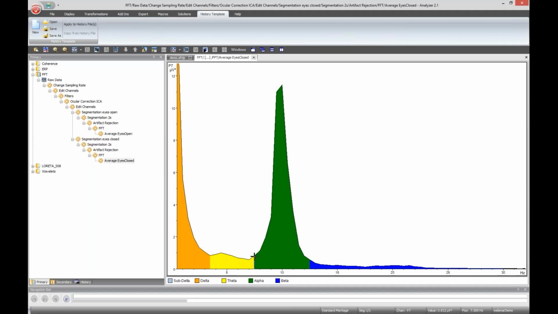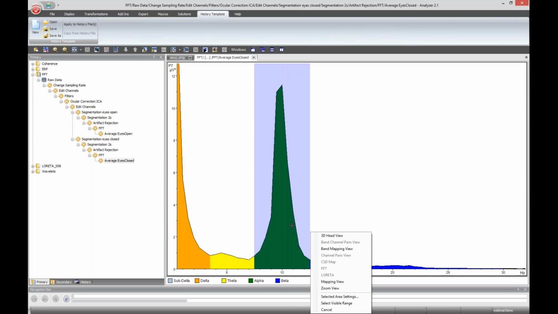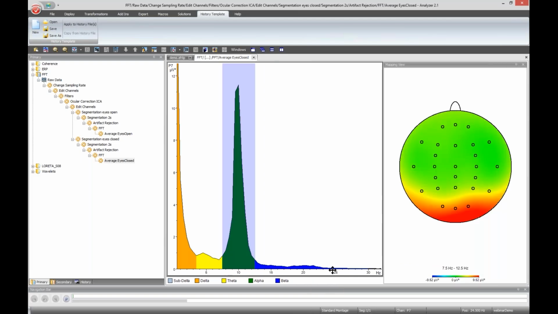And what I can do again to further inspect, I can mark this left mouse button, drag it along frequencies now to mark this alpha frequency band. And I again select mapping view, down here exactly. And this allows me to inspect the distribution of this frequency band across electrodes. The Berger effect is mostly represented in occipital electrodes.